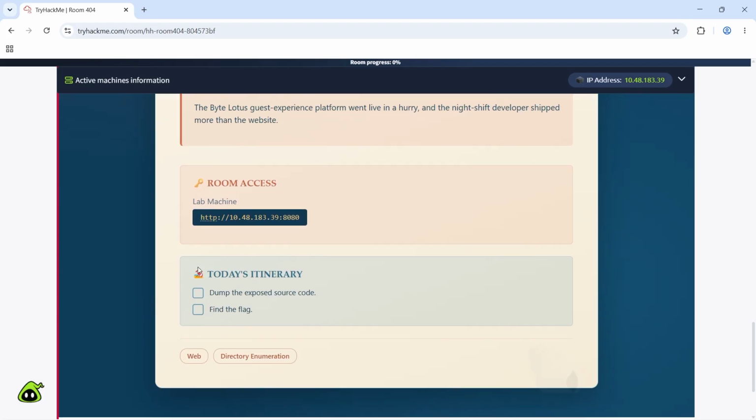Let's read the task instructions also. It is telling us to dump the exposed source code. That means the source code is exposed, I think. And the second thing is to find the flag from the exposed source code. So let's get started. Here we can see it is web-based and we have to enumerate the directories, that means maybe some hidden pages or something.